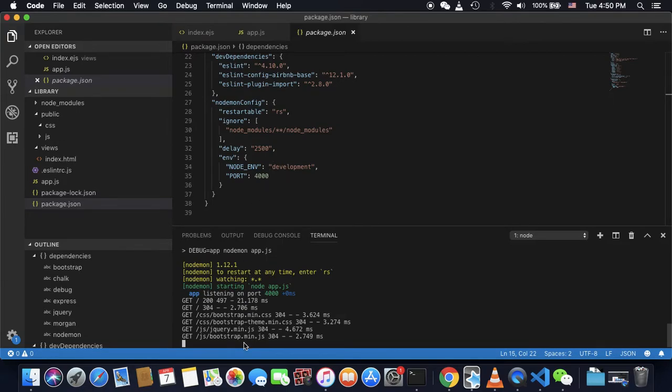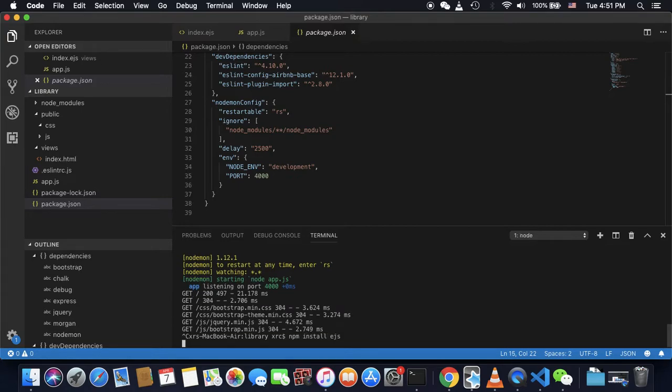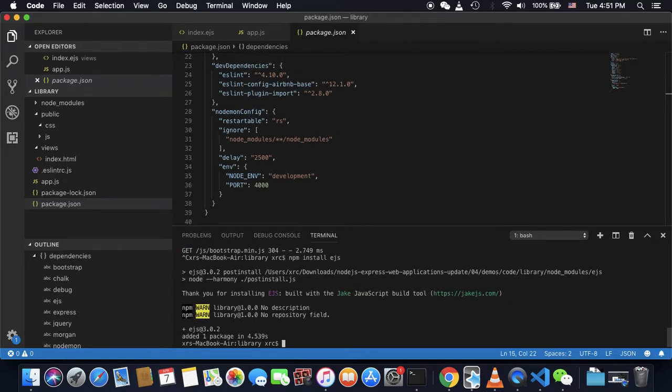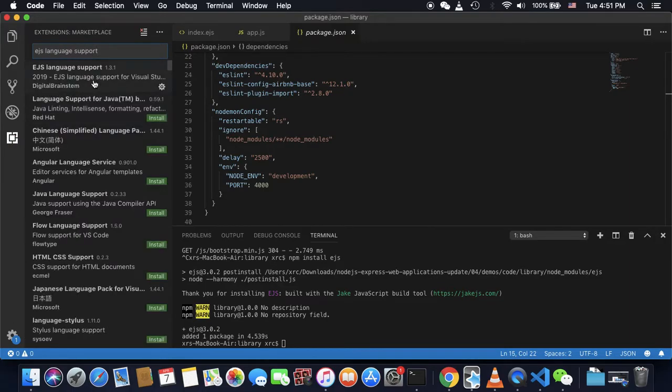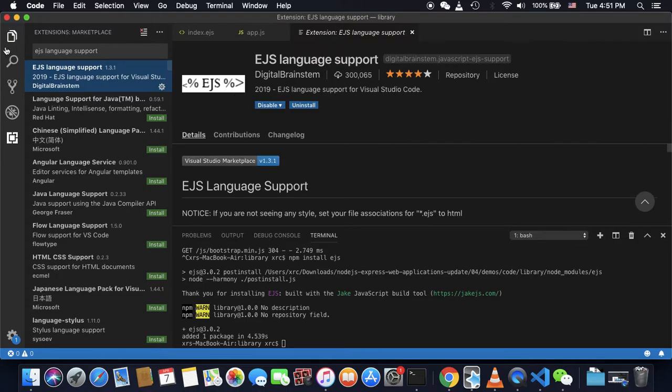We have to install EJS into our node modules, so what we can do is npm install ejs. And EJS is installed. To highlight the keywords for EJS, we need to install an extension called EJS Language Support. As you can see, it's already installed.